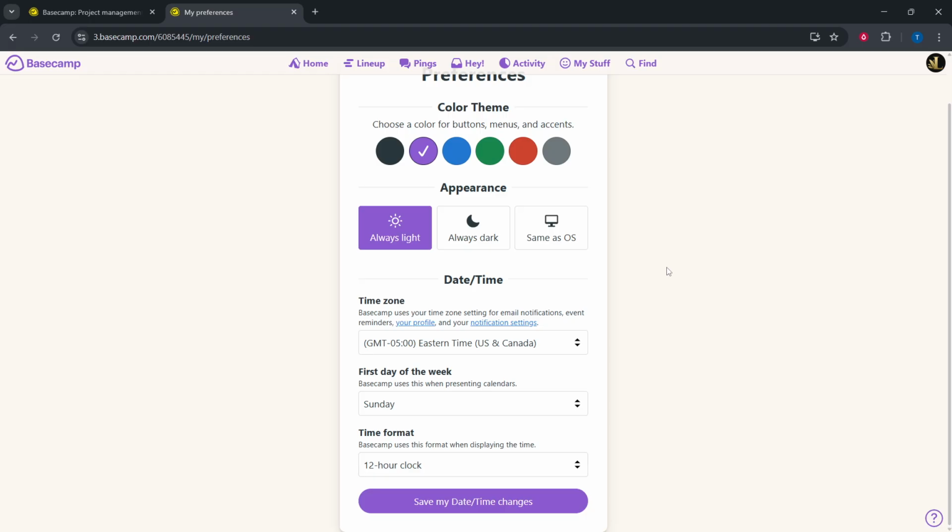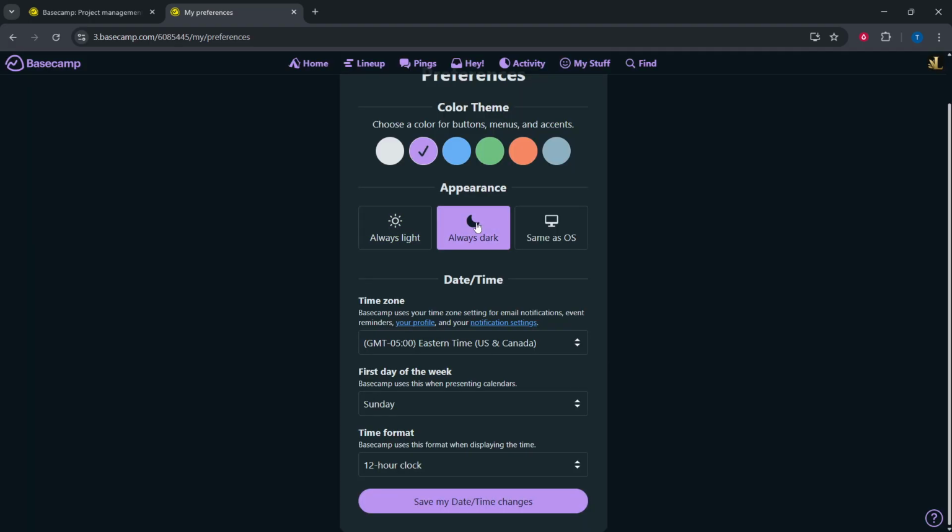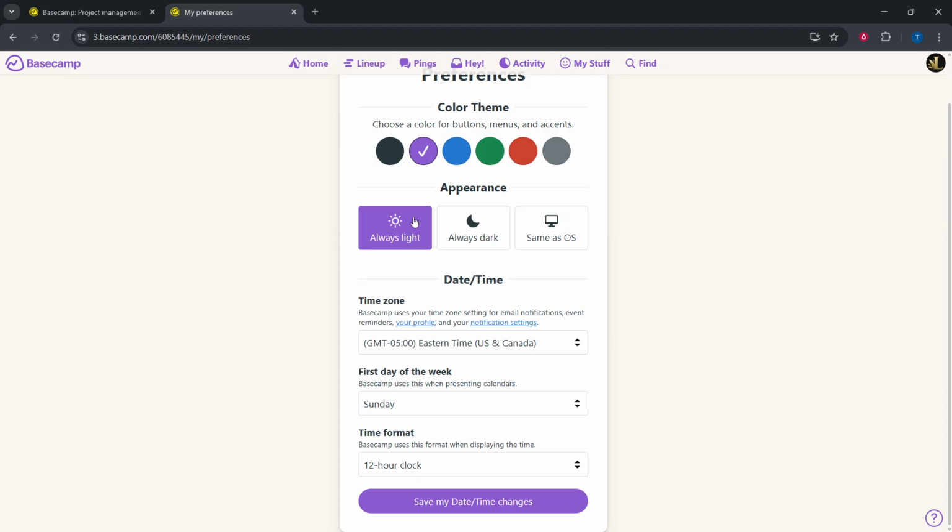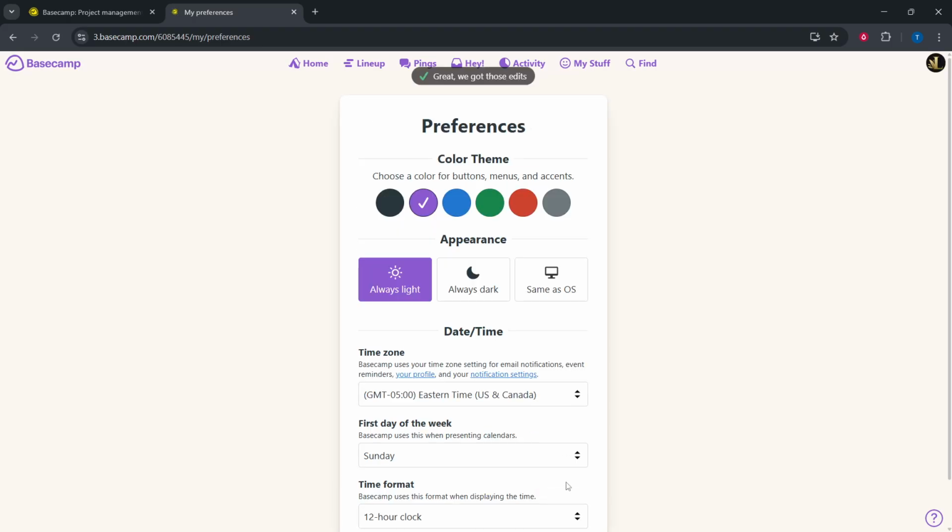Once you've settled on your preferred settings, you can simply exit out of the preferences. The changes you've made will take effect immediately, meaning you can enjoy your new setup without the need for a single restart or refresh. And that's all there is to it. Personalizing your Basecamp account is a quick and straightforward process, but one that can significantly enhance your workflow and make your everyday tasks just that little bit more enjoyable.